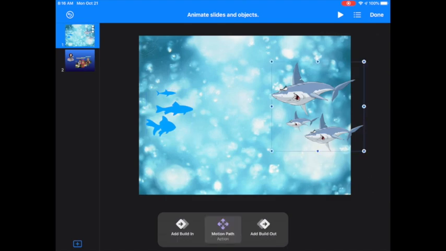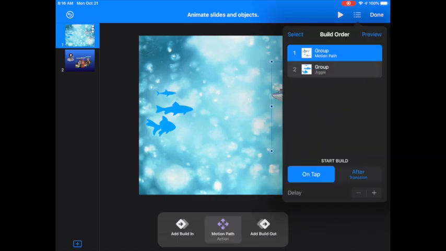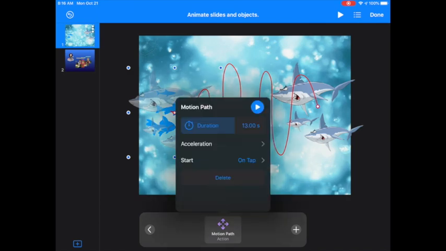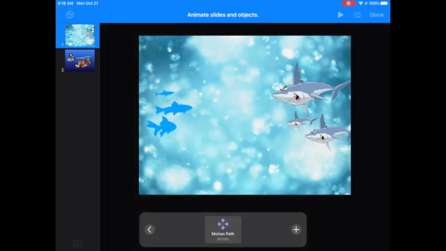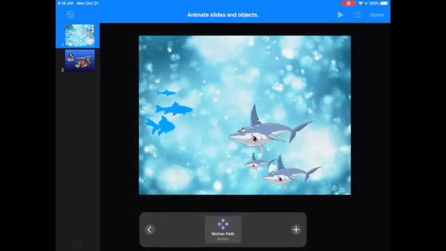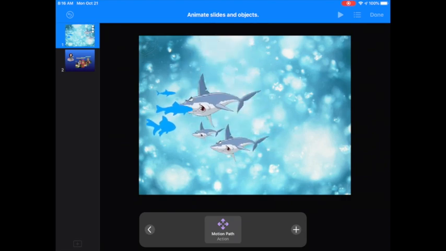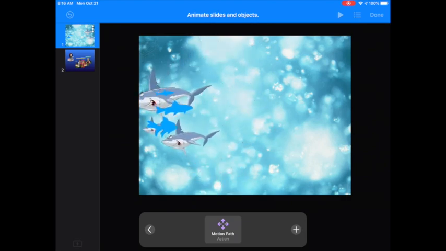or if I come over here to my sharks and select my sharks and choose motion path and tap it again, I can change how long that path is going. So right now it's 13 seconds. If I felt like that was too slow, I can move it down to 7 and then press play and I'll see that it moves a little bit faster. So that's how you can change the timing and also how it all comes in together.